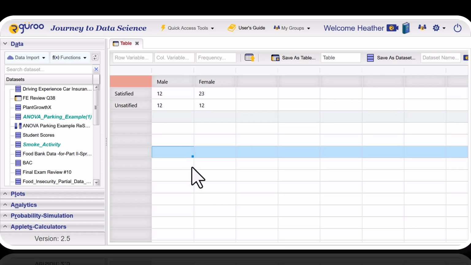Now you would think, again, that you could call this table 1 and save it as a table, would you not? Oh no, it's mad at me again. I'm shocked. What it wants is a name for this row variable, satisfied or unsatisfied. Let's just call that feedback, since it's the result of a survey. And we have our column variable, male and female, so we'll call that gender. And then last but not least, the frequency. This is just the count.